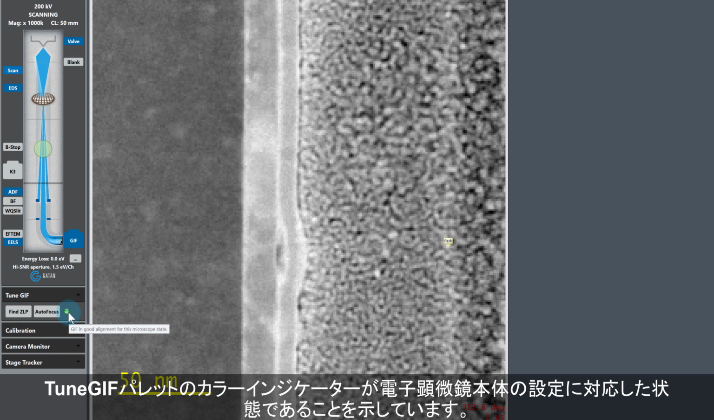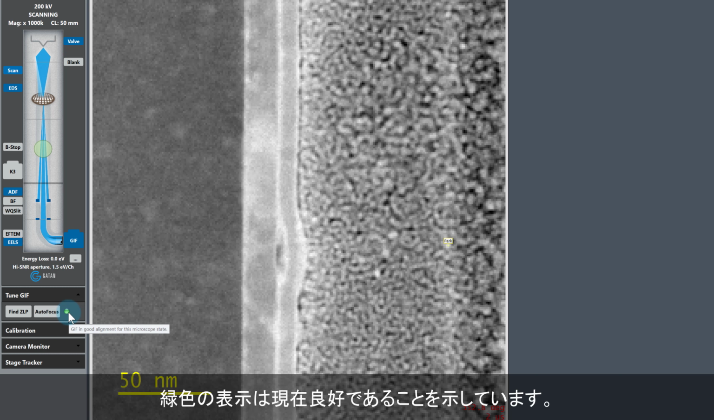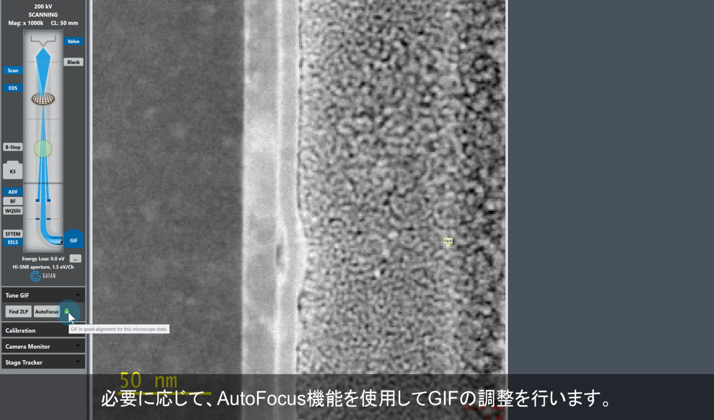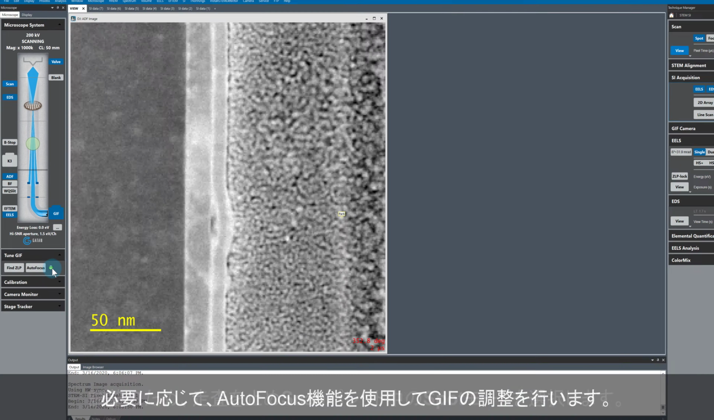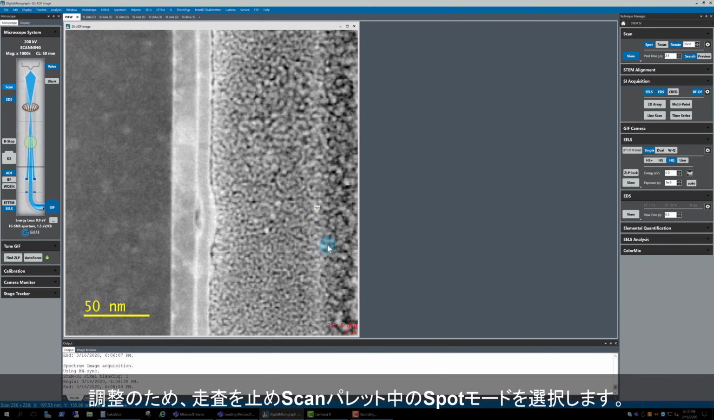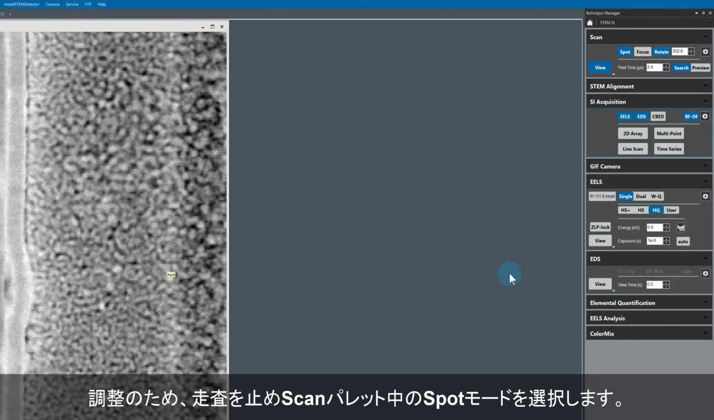Next, check the color indicator in the tune palette under the microscope UI. The filter tuning is saved for different microscope states. Green means that the current state is good. Right now we don't need to retune, but for the purpose of demonstration, I'll show you how to use EELS autofocus correctly. First of all, stop the scan and make sure spot mode is enabled.